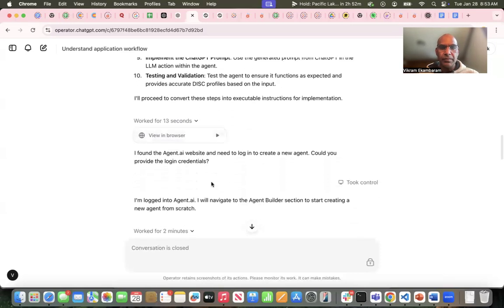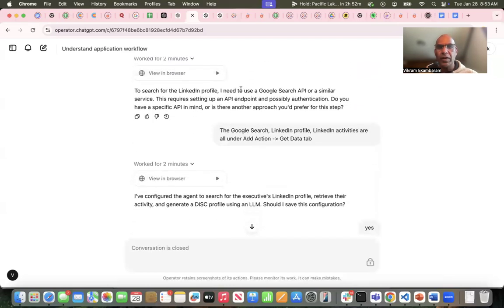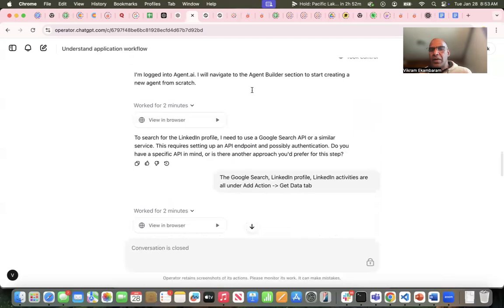And so it starts doing that, logs into that, it searches for the LinkedIn profile. And now this is where things become interesting: in some ways, as I gave it more instructions, it became dumber. So it says, oh, to search for the LinkedIn profile, I need to use a Google search API. And like, how do I find it? So I'm like, okay, go here. Now, if you think about it, the previous time, I didn't have to tell it. I just gave it the instructions and it figured it out.